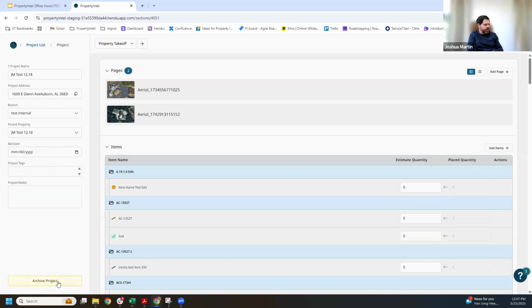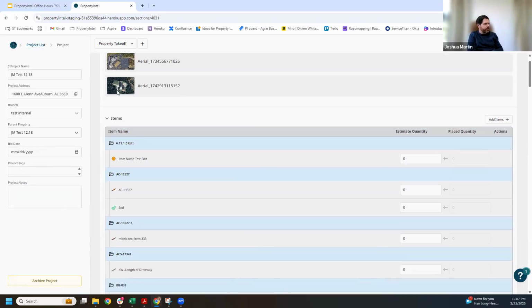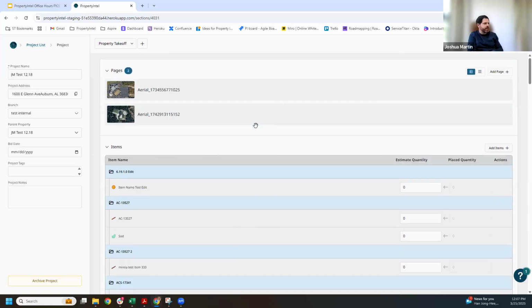Also an archive project button. So if you needed to archive the project from within here, you can do that. So that's just some of the navigation features that we changed. Then kind of getting down to some of the other stuff around how you're viewing pages.